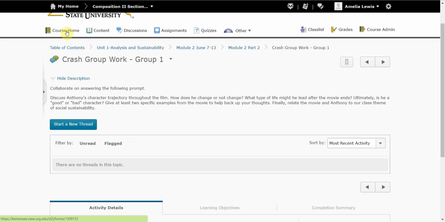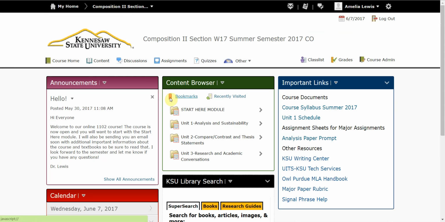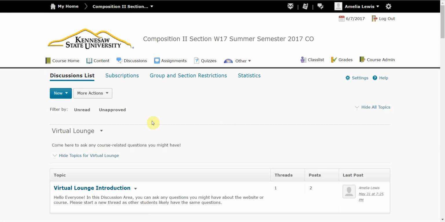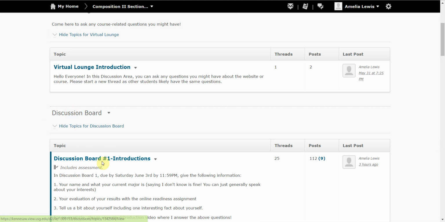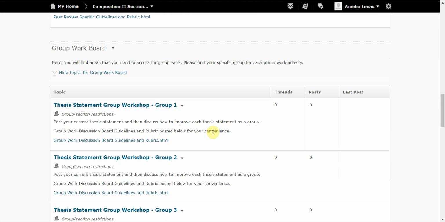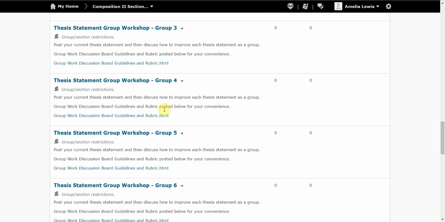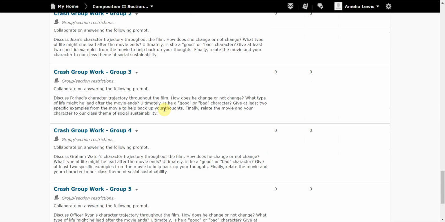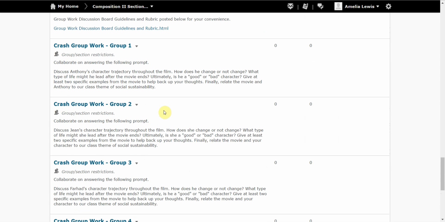Let me show you one other way to find your group work, if for some reason you want another way to find it. Go back to the home page and then click on discussions. Then you'll see the virtual lounge, you'll see our discussion board, and if you keep on scrolling, you'll come to our group work board. When you go to our group work board, you will see the group work that you should be responding to. So you should see your group. Again, you should only be able to see the group that you are a part of. So that is the other way that you can find any group work.